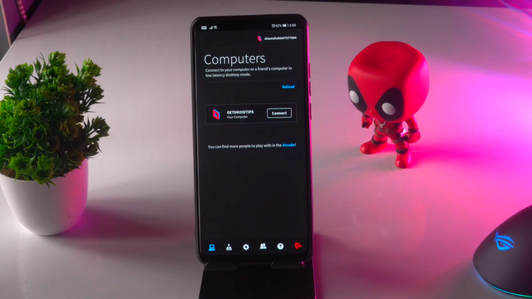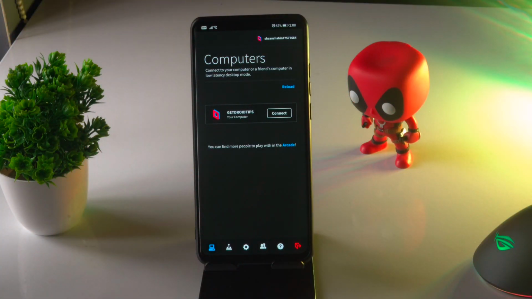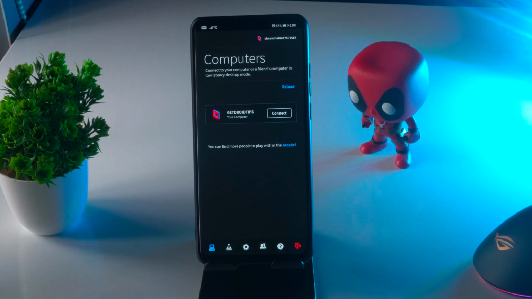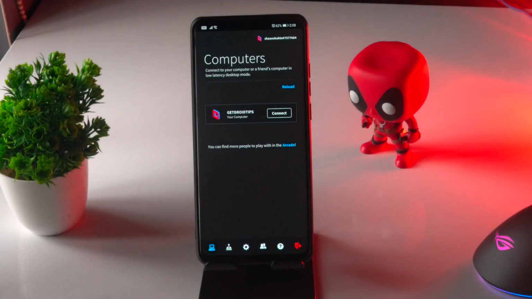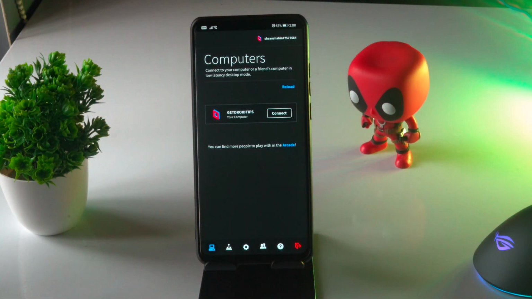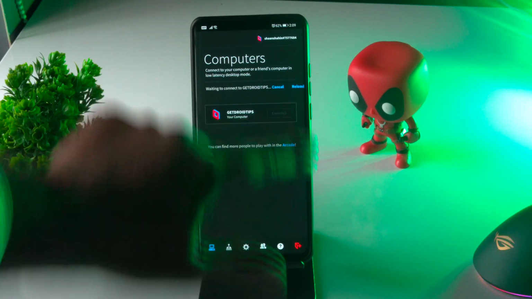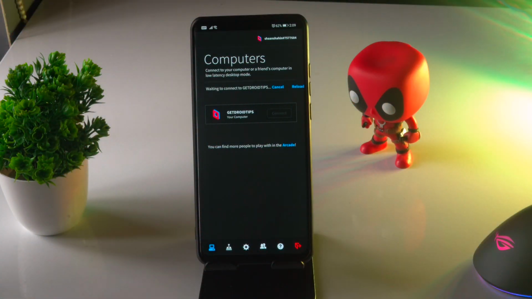And once it's successfully done, as you can see, the computer which I hosted on the PC, under the name Guitar Tips, is available on my phone, which means now if I tap on the connect icon, I can play the game, or I will be getting access to the PC. So I'm going to tap on connect over here. Now I have to wait for it.